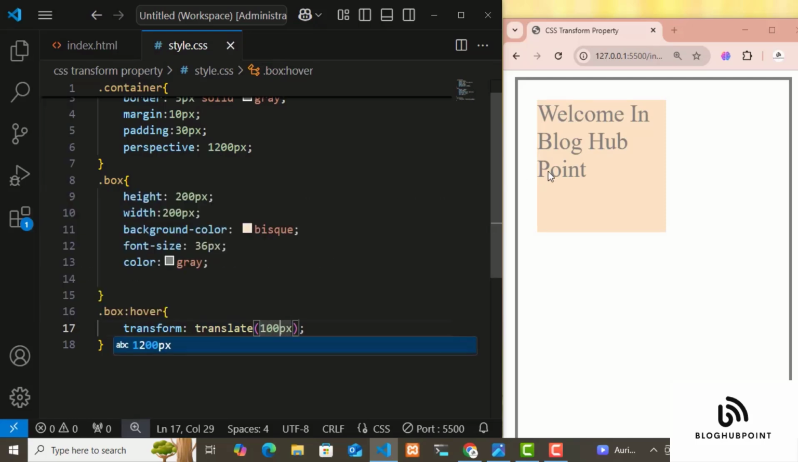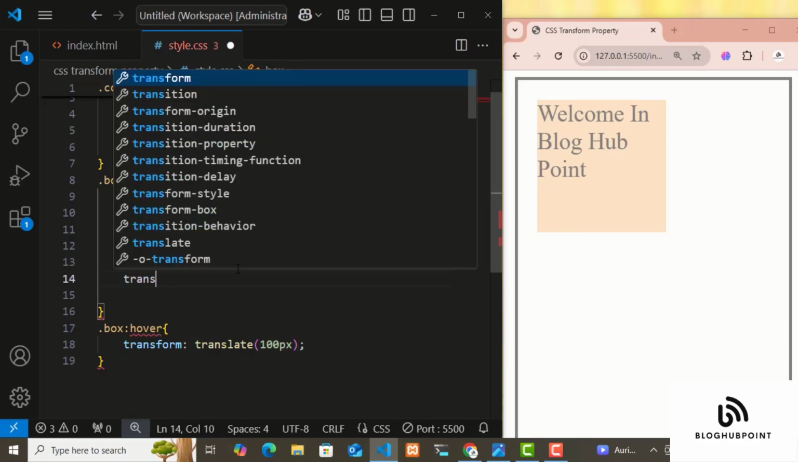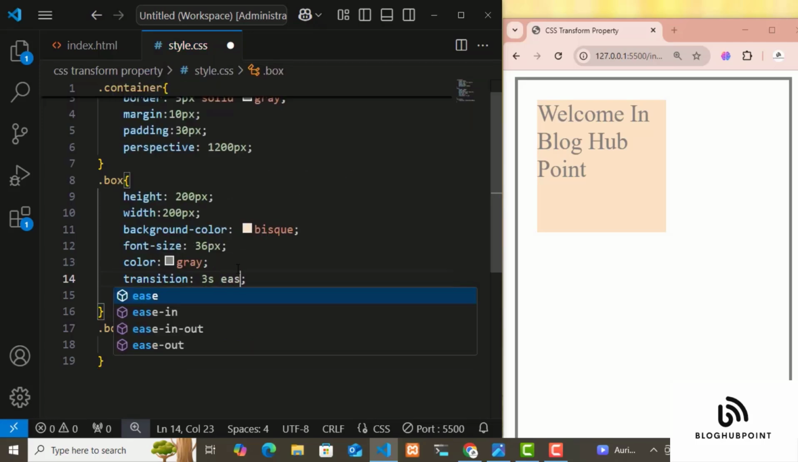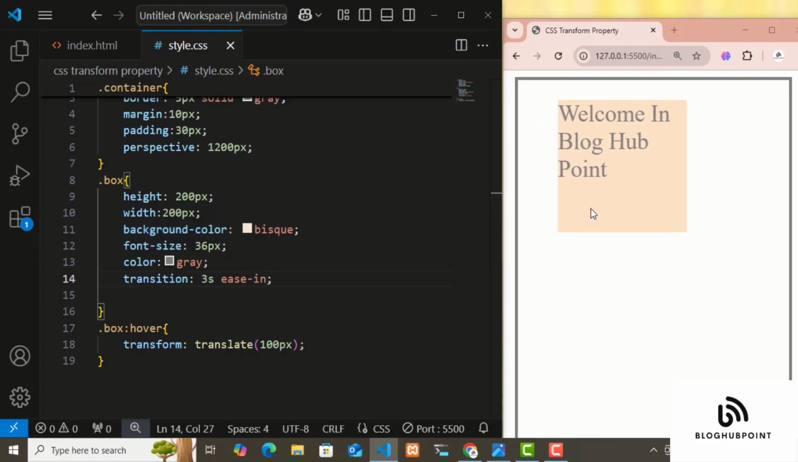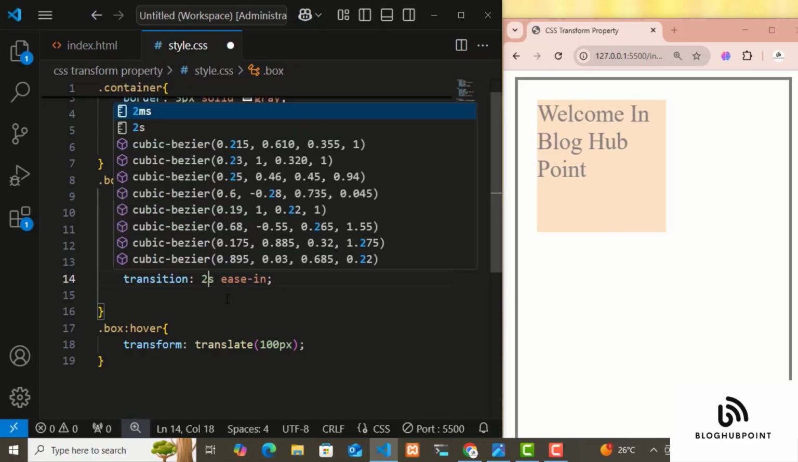Now when you hover, the box moves from left to right, but it's not smooth. To make it smooth, add the transition property to the box class, set it to 3 seconds, and use ease-in. Now when you hover, the box moves slowly from left to right. If you set the transition to 0.3 seconds, the box will move faster. Finally, set it to 2 seconds, and when you hover, the box will move smoothly and at a moderate speed from left to right.